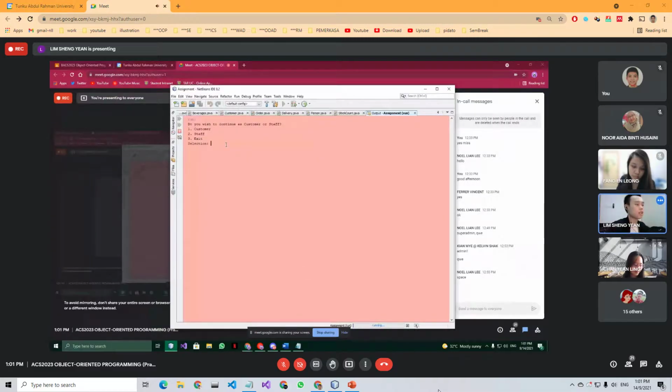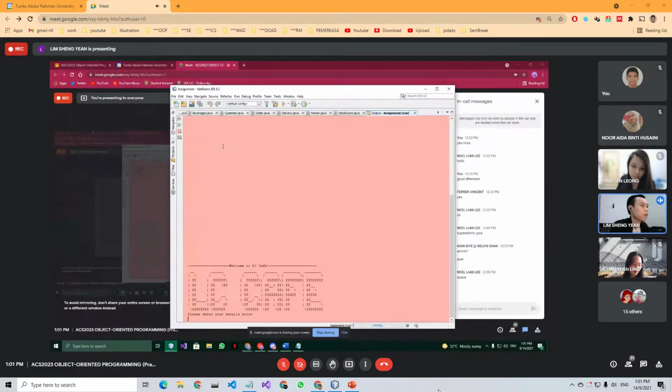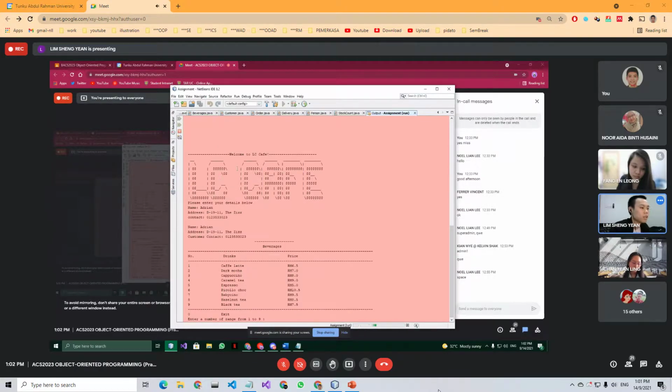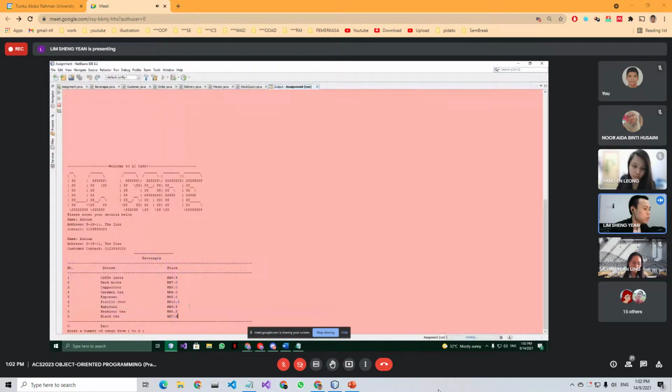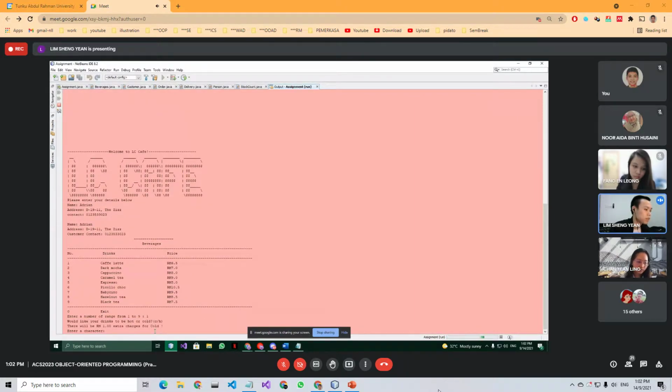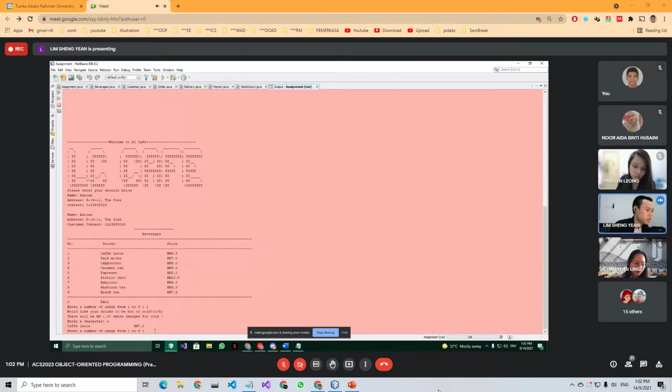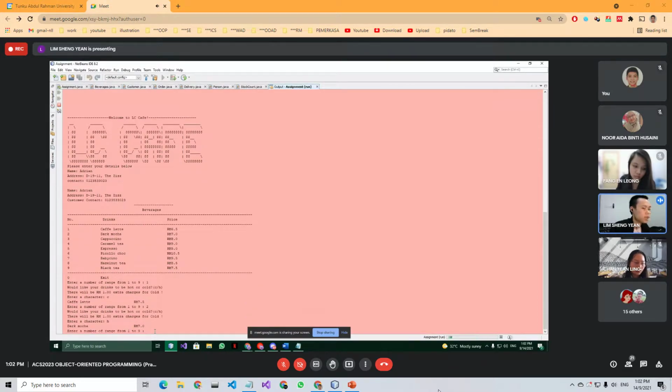Mainly for my part, I'll be doing the order drinks module. This is where we key in our address. First, it will display a menu, and then you can key in whatever drinks you want. Let's say cafe latte, and then a cold drink, and then 2H. After you're done ordering, you can just press 0 to exit.